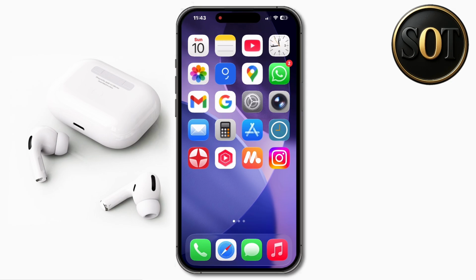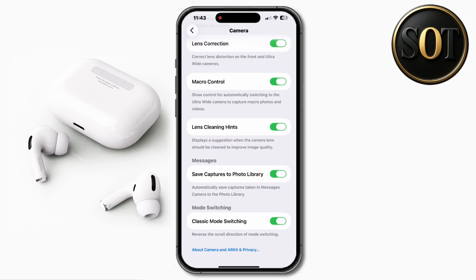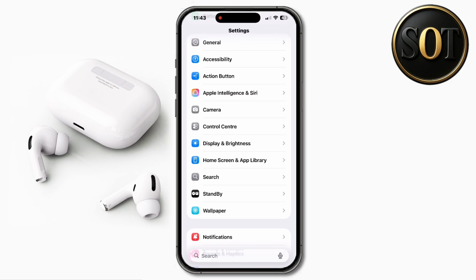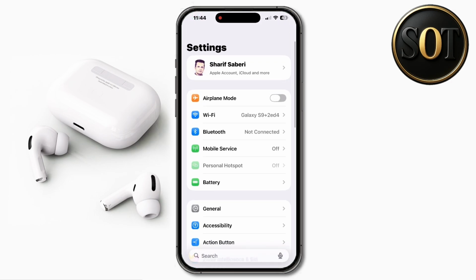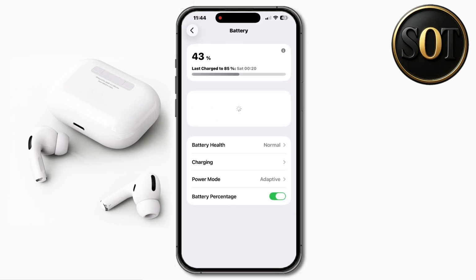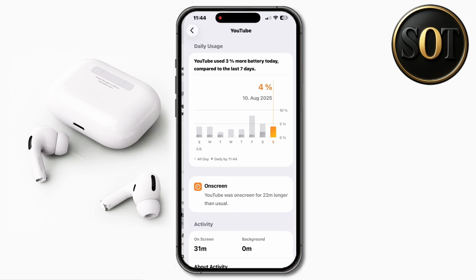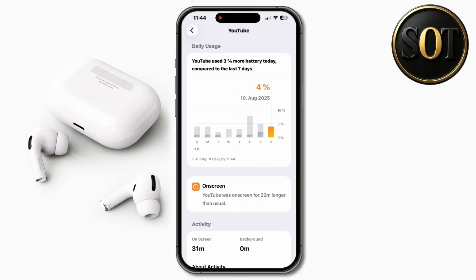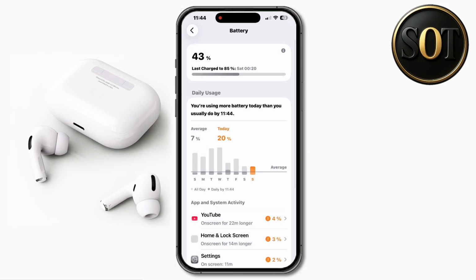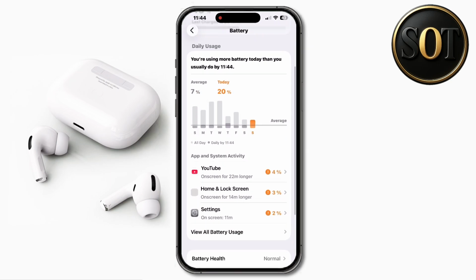Let's get into the battery section, and let's see how the battery performed throughout the day. So I used around 43% of my battery life, as you can see, and I got 11 hours and 44 minutes, no charging, with good screen on time. During this time, I was active on Instagram, YouTube, home and lock screen, settings, and applications, as you can see.